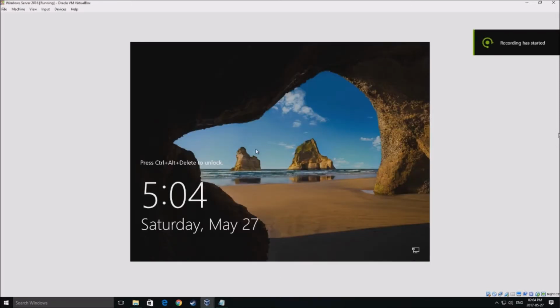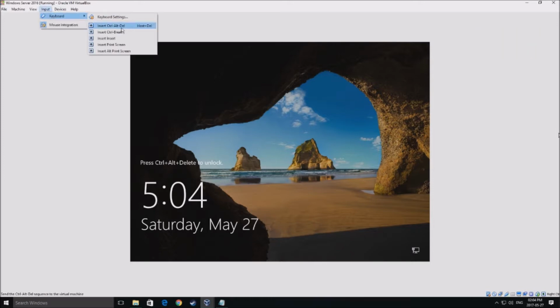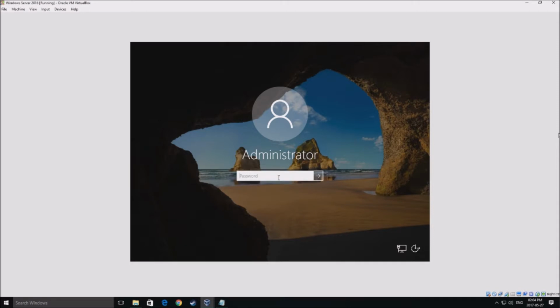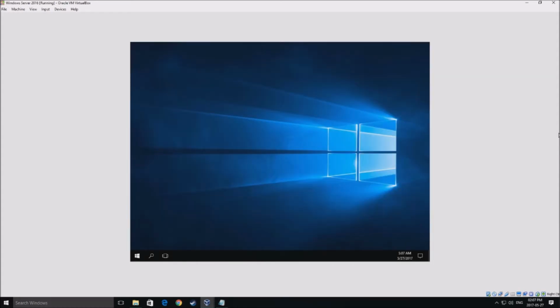This will bring up a screen where you would need to use the keyboard to select Ctrl-Alt-Delete to continue. Click on the Input button above and Ctrl-Alt-Delete to unlock. Now you are required to enter your password once again for your computer. A few settings need to be finalized before Windows starts. And finally, welcome to the desktop of your Windows Server 2016.